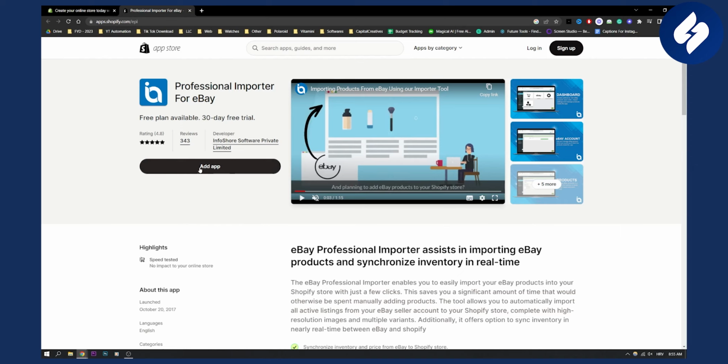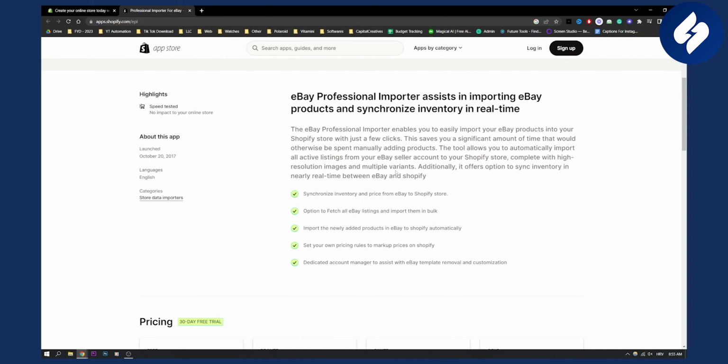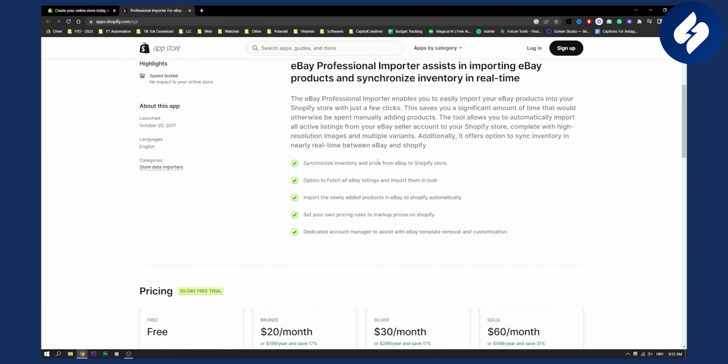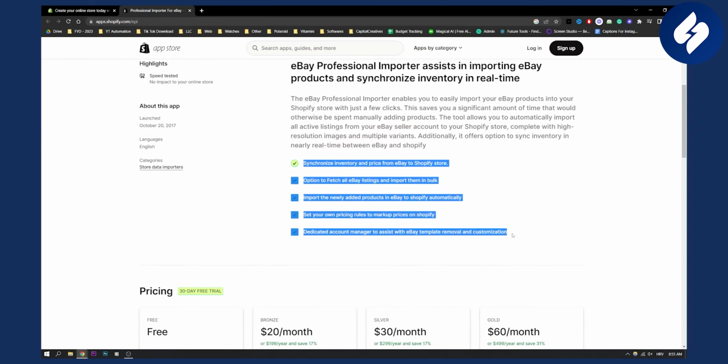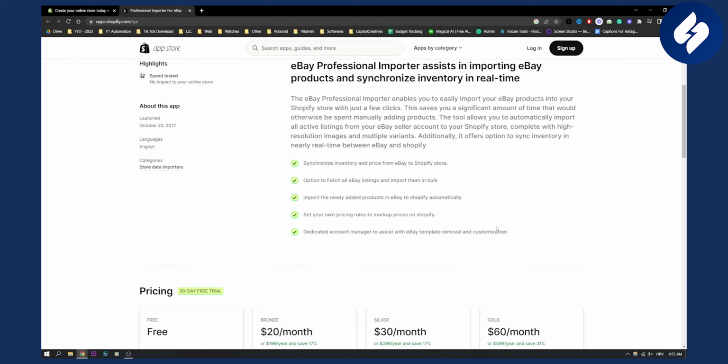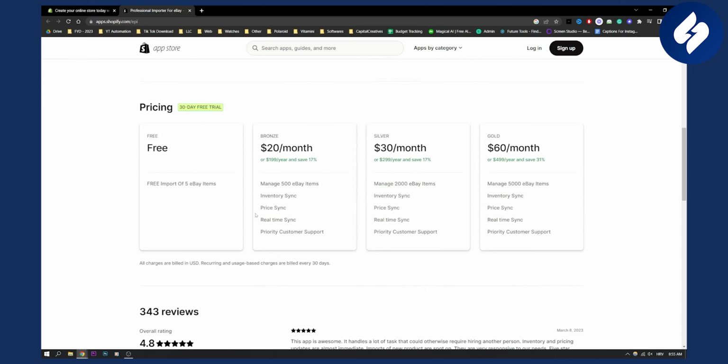Just add the app: go to apps.shopify.com, search for it in the search bar, and then you can add it right to your Shopify store. As you can see, this is all you can do within the free trial, and with the paid plan it's $20 a month. You can manage up to 500 eBay items, and you can import 5 eBay items for free.